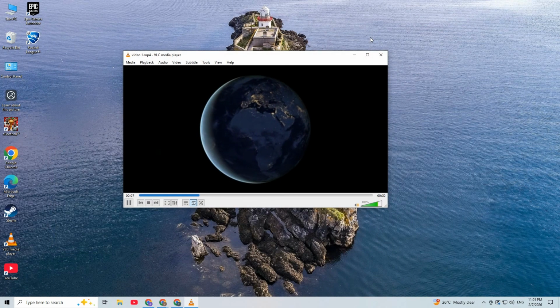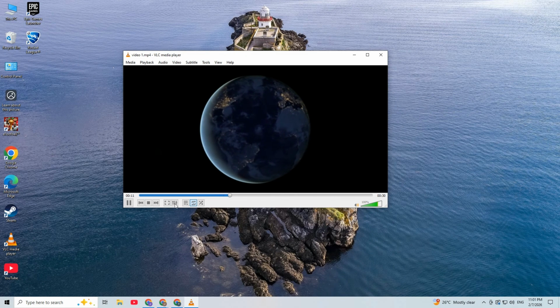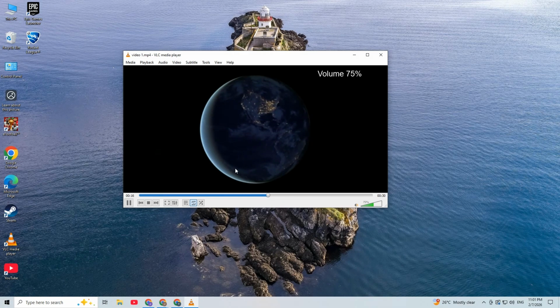Once your MP4 video is playing, you can control playback using the buttons at the bottom of the VLC window. You can pause, play, skip forward, adjust the volume, or switch to full screen for a better viewing experience.